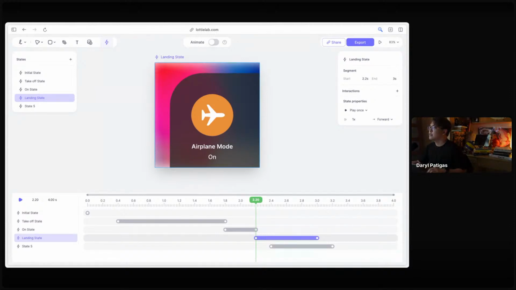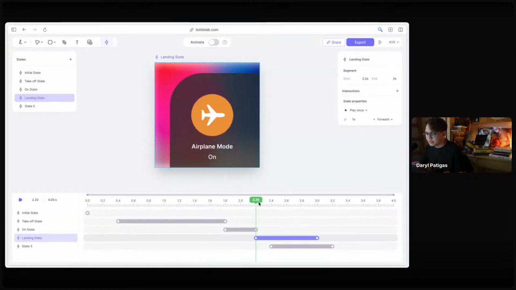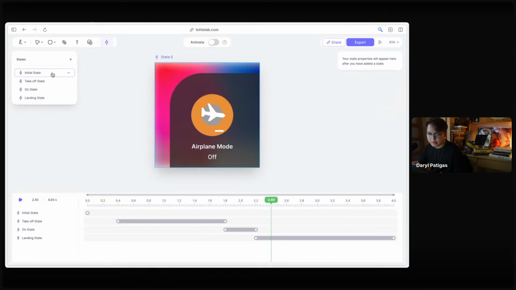For this one, let's set it to landing state and let's preview. Landing state runs up until here. So up until this point, this is going to be landing state. So we don't actually need this fifth state over here because we can set it as the off state.